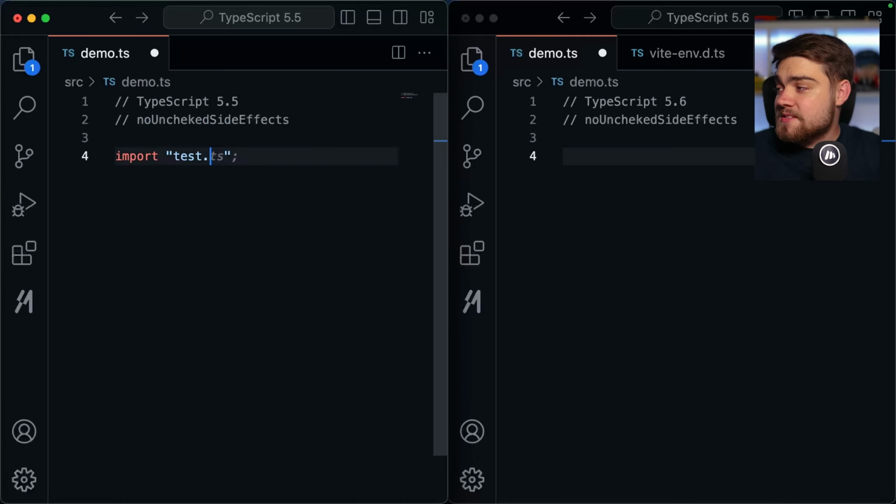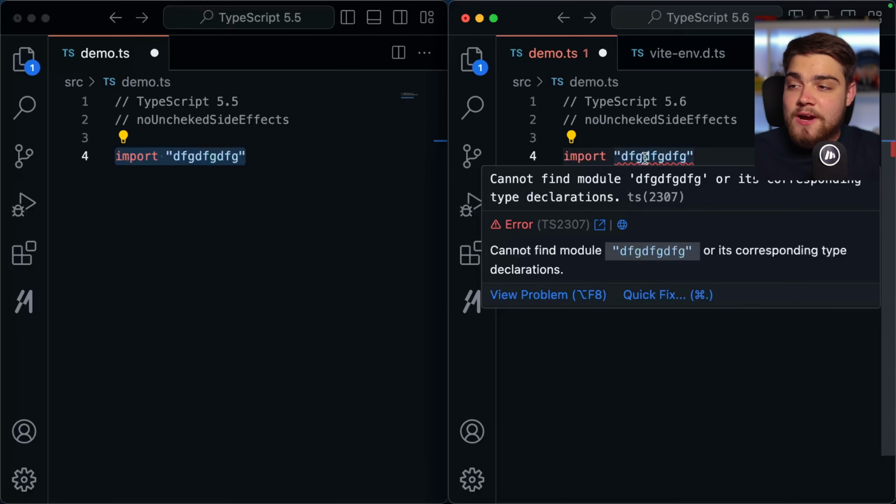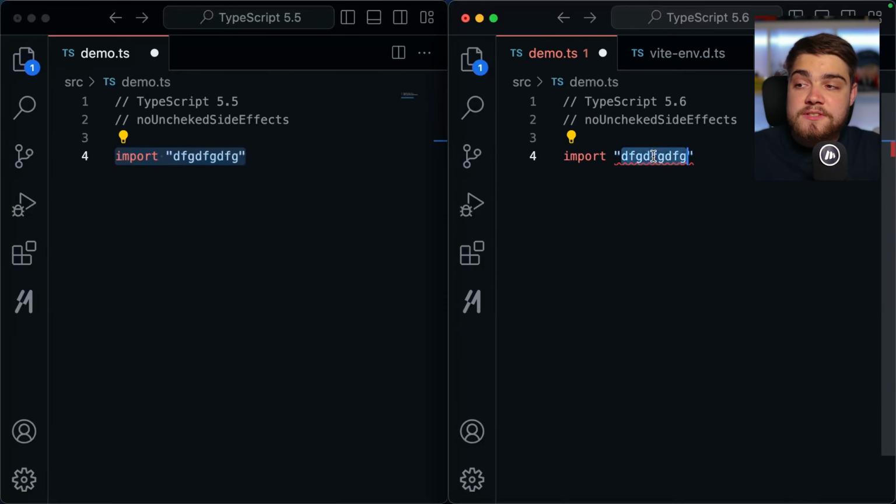Now, if we leave this, as you can see in TypeScript 5.5, it's not even warning me that test doesn't exist here, and you can literally put anything here and it won't warn you. That's because in 5.5, the behavior is to silently ignore this. However, we go to 5.6 and we paste in this absolute random import, you'll see there that it will tell you that it cannot find the module or its corresponding type declarations.